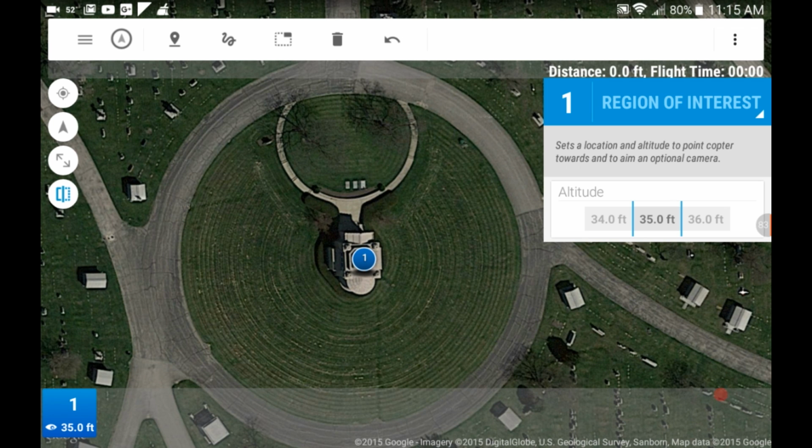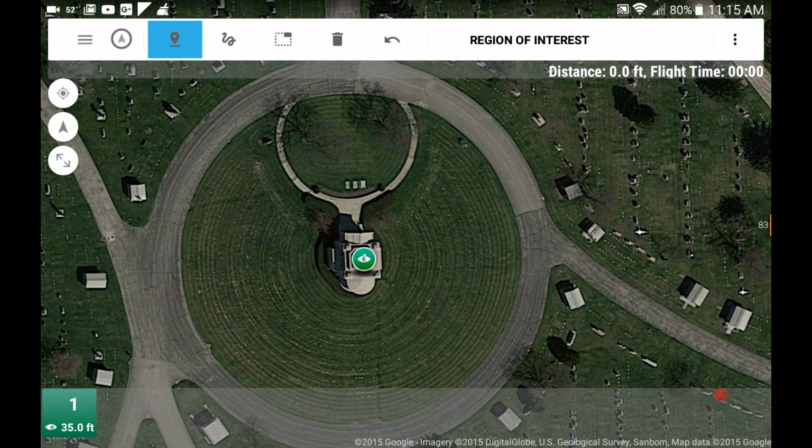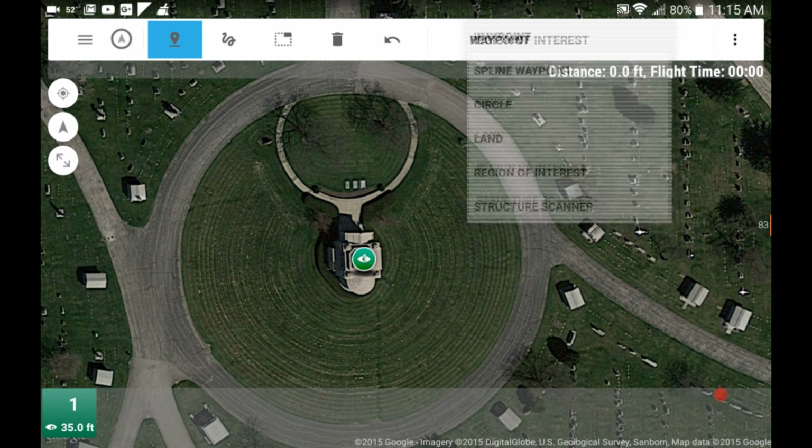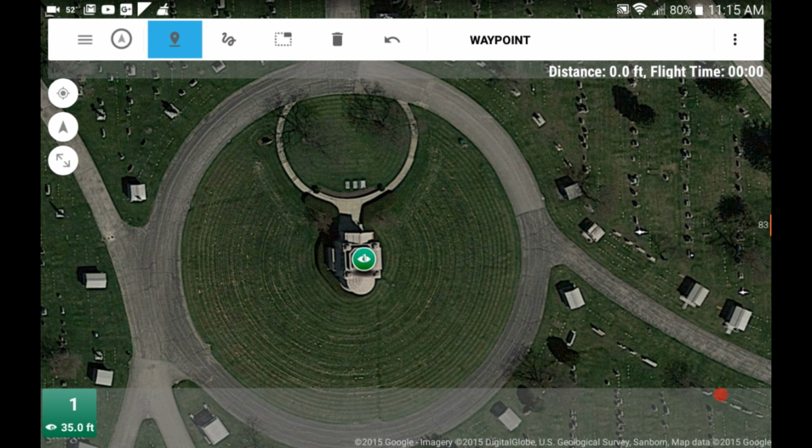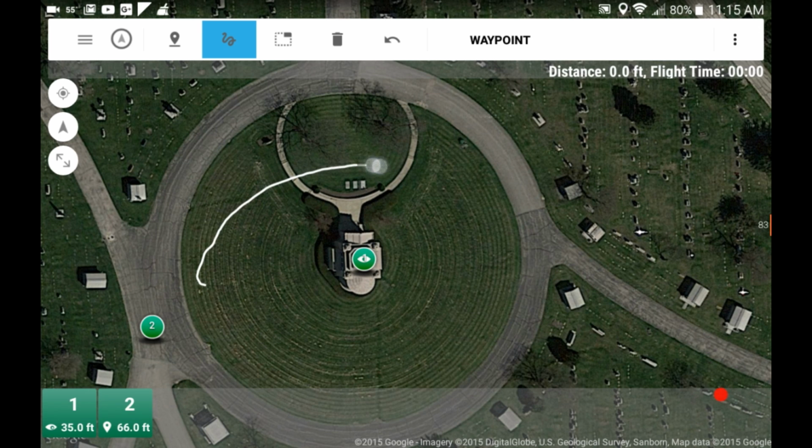So now that we have the region of interest set up, we can select the normal waypoint button, change it to type of Waypoint, and let's draw a normal mission like we would. So I'm going to select, first waypoint is here, and I guess just so it's smooth, I'm going to draw a path around this structure.